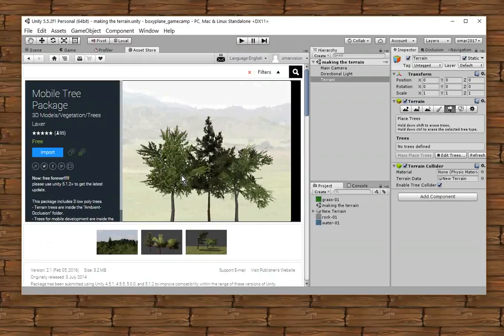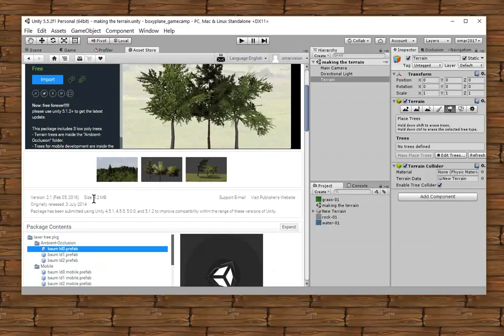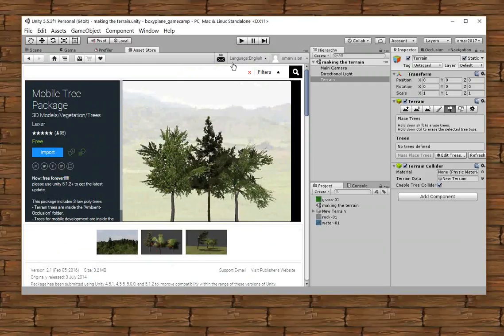They look pretty good. Here's some sample pictures of them, right? And how big is it? It's only 3.2 megabytes. So from the store, now that I found what I want here, I'm going to press the import button.